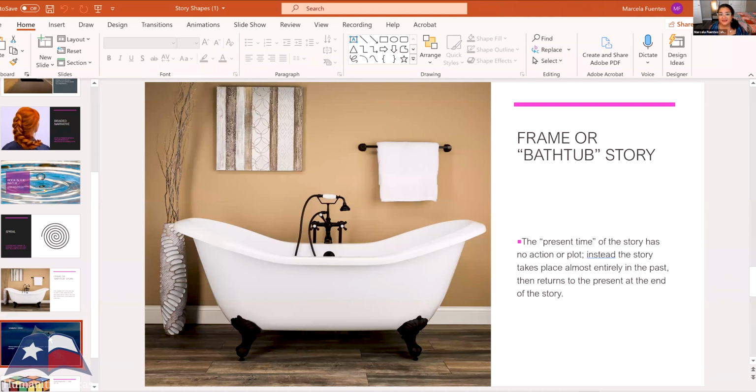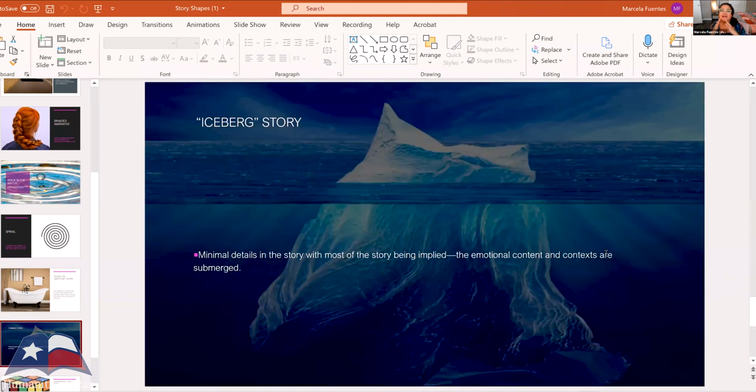The opposite of the bathtub story is the iceberg story, where there are minimal details within the story and the emotional content is submerged. So this might be a story where it's a tense dinner scene and no one comes out and says, oh, mom and dad might be divorcing, but through the dialogue, we see that something's going on and perhaps can feel that emotional tension without having it explained, and all the stuff is underneath. It is a kind of hard story to write, but it can be done.